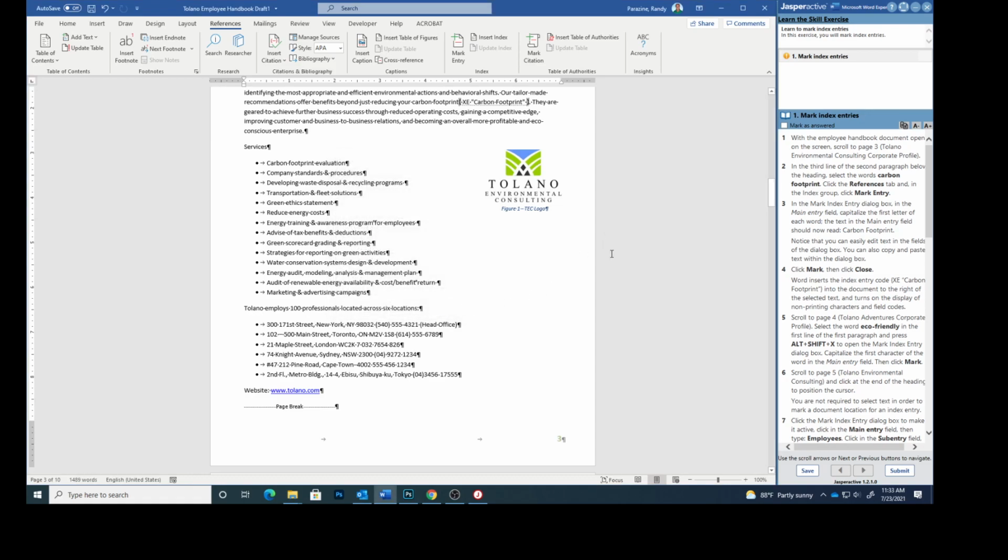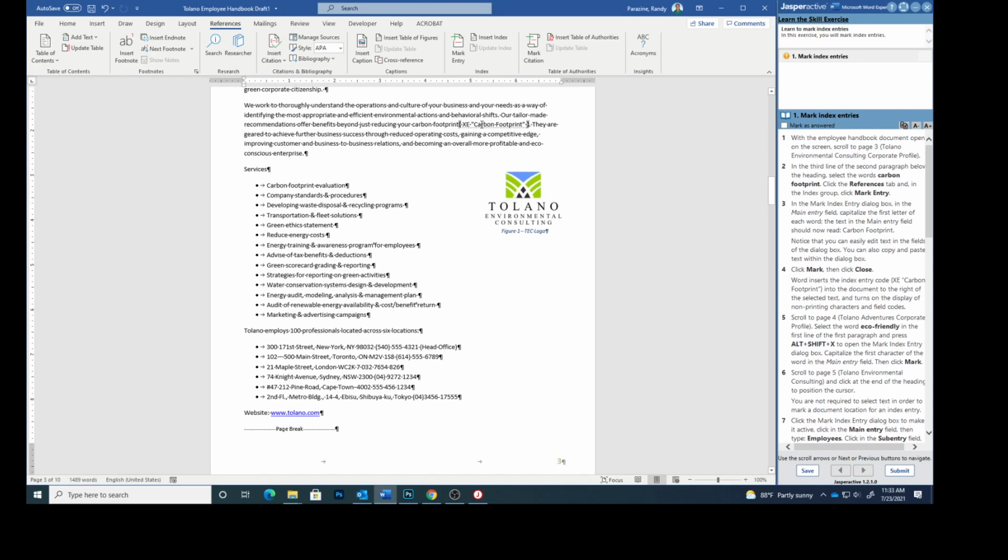Word inserts the entry code XE carbon footprint into the document to the right of the selected text. You can see that right here. And it turns on the display of non-printing characters and field codes, those things that I told you I hate to see.